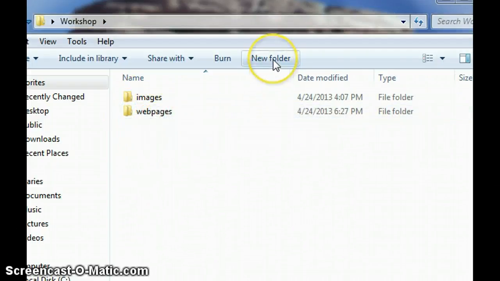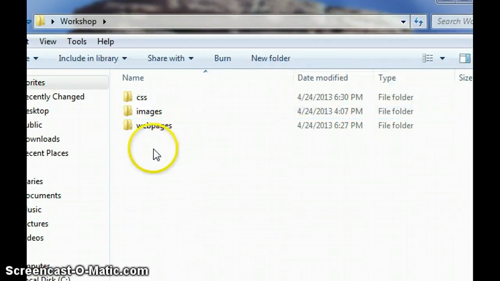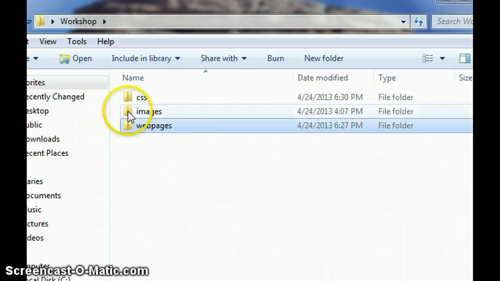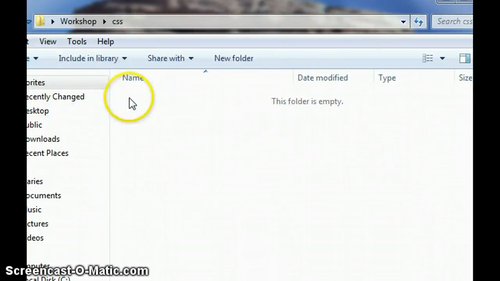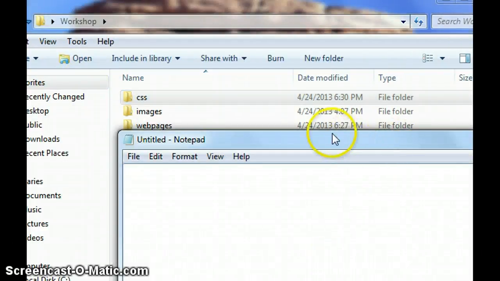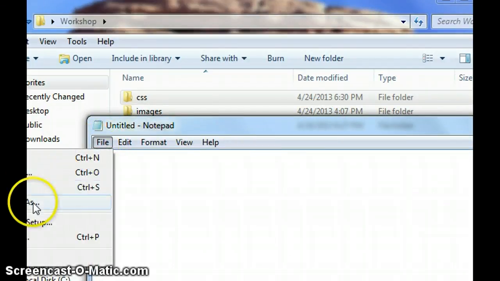So we're going to add a new folder, and we're just going to call this one CSS. And as you can see, here are our web pages, here are our images, and there's nothing in our CSS folder at the moment. So we can simply open Notepad, and we can go ahead and create a file. And it's really just this simple. I'm going to create a blank one for now, but we'll populate it later.